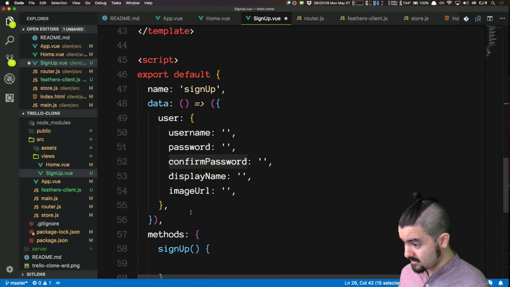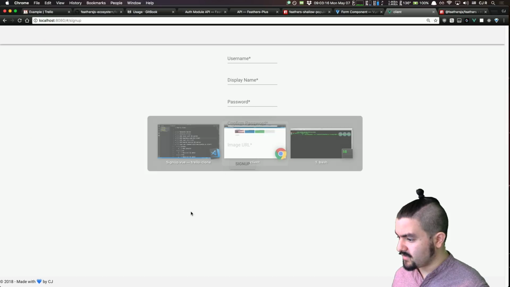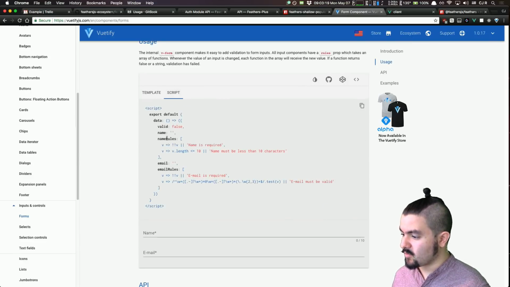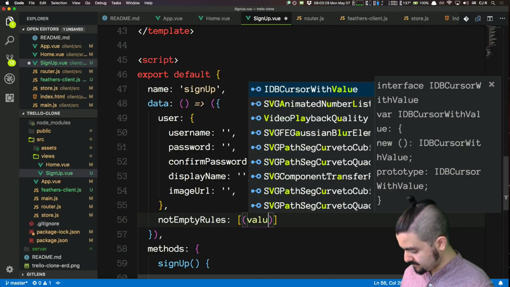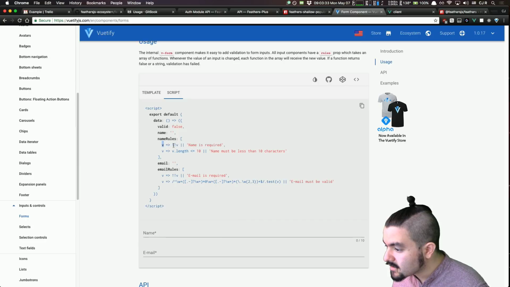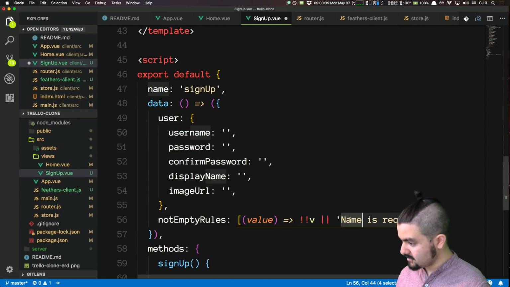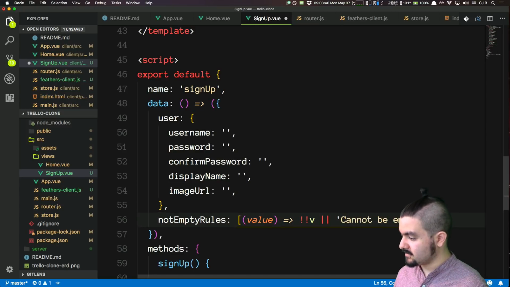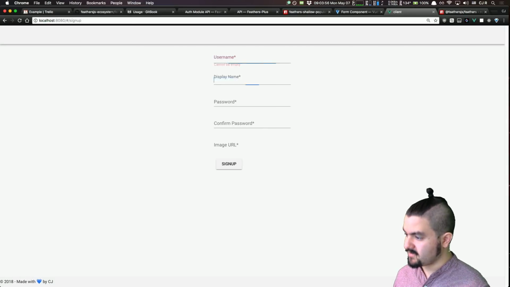Okay, so on here we need not empty rules. And if we look at Vuetify, rules is an array that accepts the thing that's being validated. So in this case, it's just going to be a function that accepts like value. And we'll say, yeah, so if not value, we'll say cannot be empty. And this should be value. Cool. So by default, if we tab out of it, cannot be empty, cannot be empty.